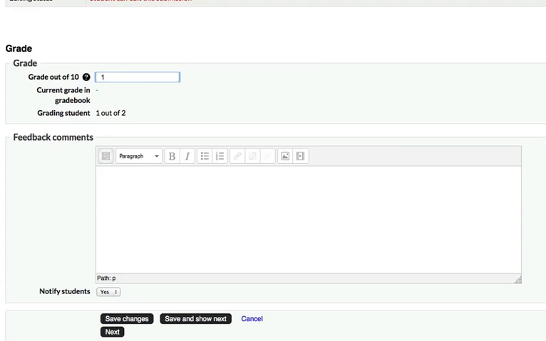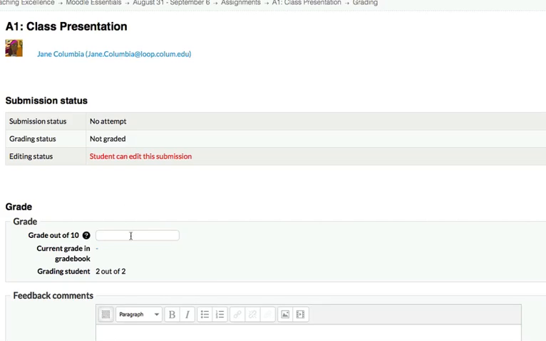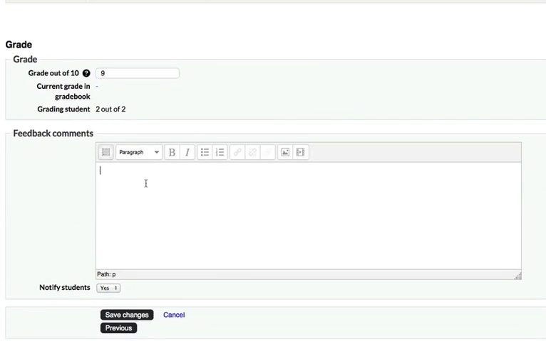And I'm going to put in 9 out of 10 and just say, well done, Joe. Not very productive, not very useful comments or feedback for Joe, but for this demonstration, I'll leave it simple. And then I click Save Changes to go back to the grading page. Or if I want to go to the next student, I would click Save and Show Next. And now here's Jane, and I'll give her the same.